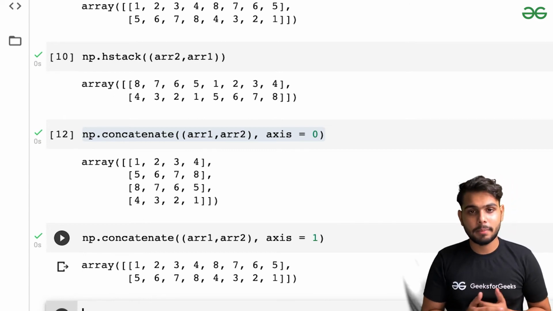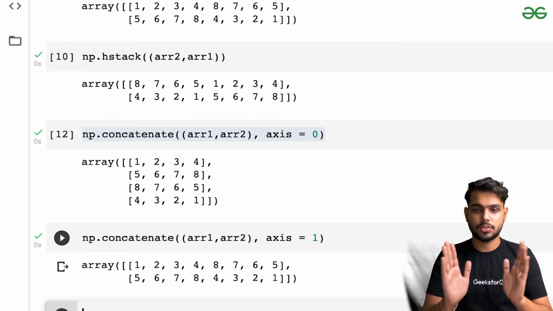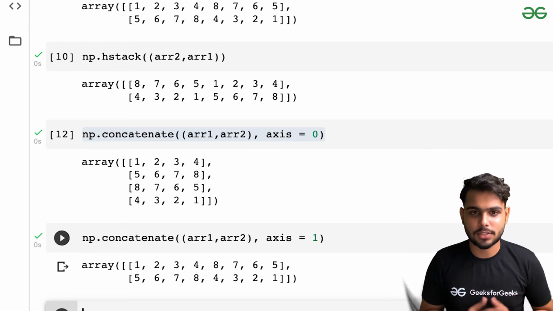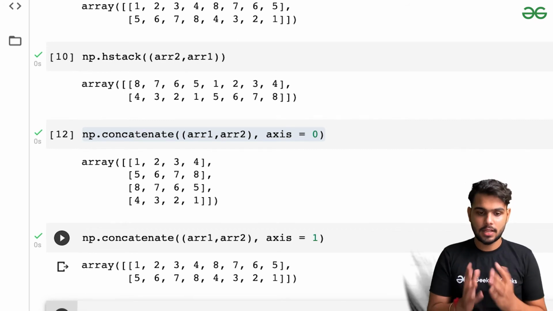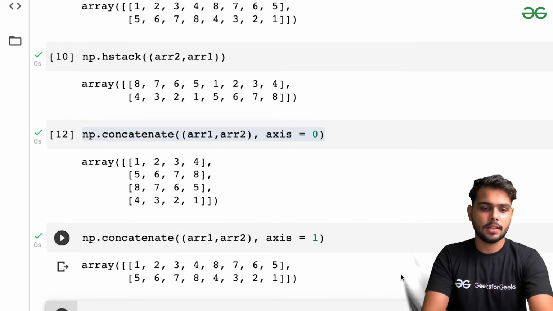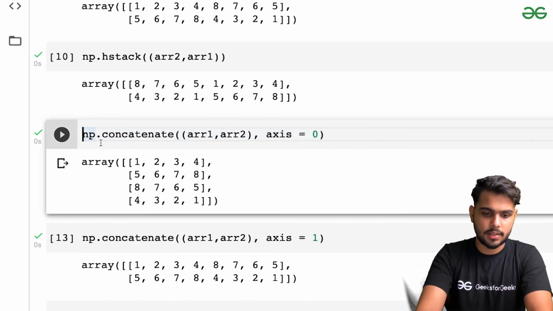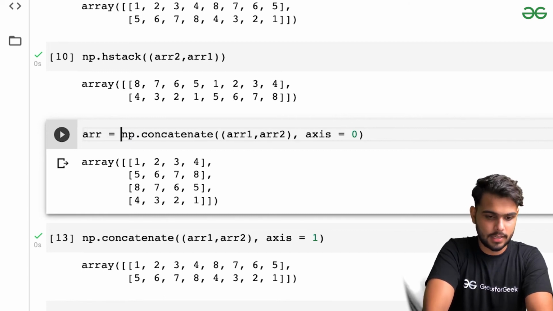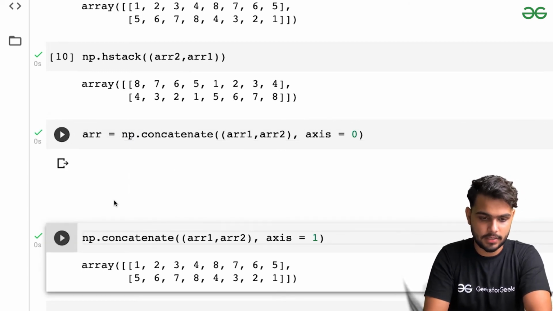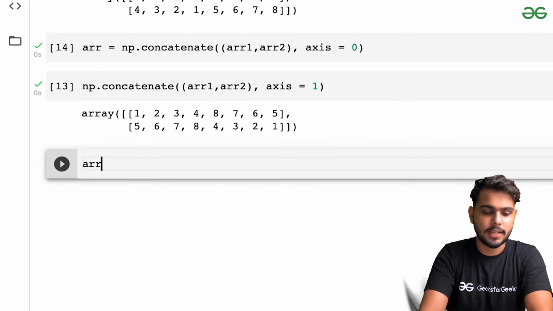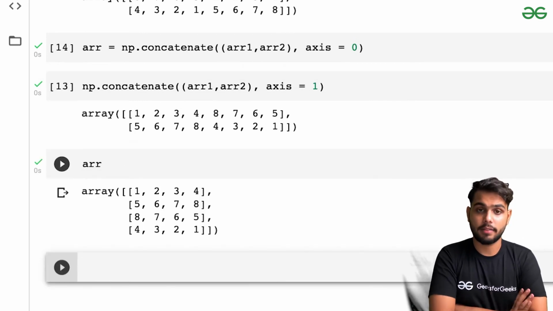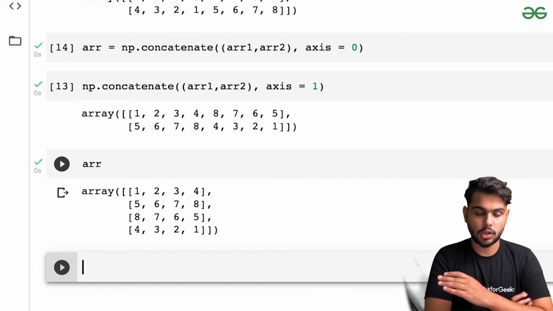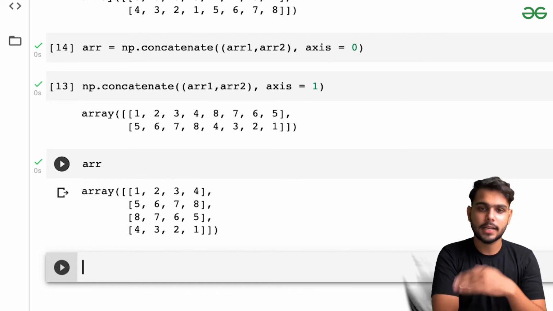Now the question might be: we know how to concatenate the arrays, but how do we split them? Let's take this array, which is ARR. I am writing ARR here. So this is the array that we have. It has 4 rows and 4 columns. Now just tell me how to split them.